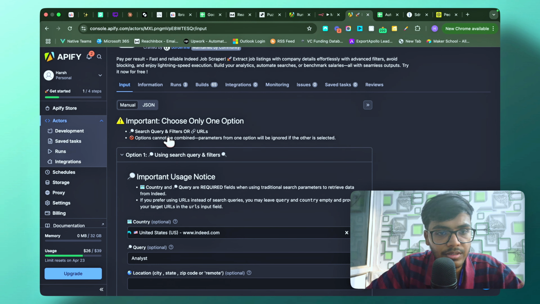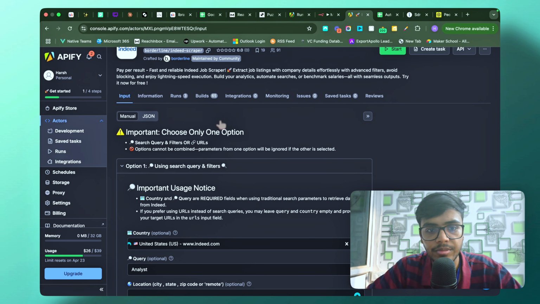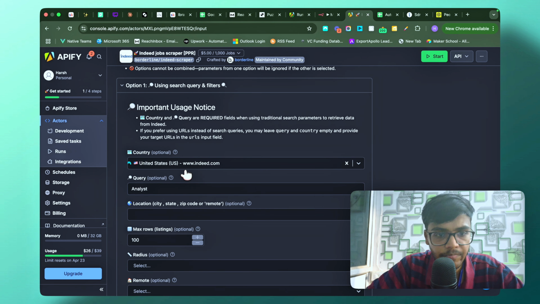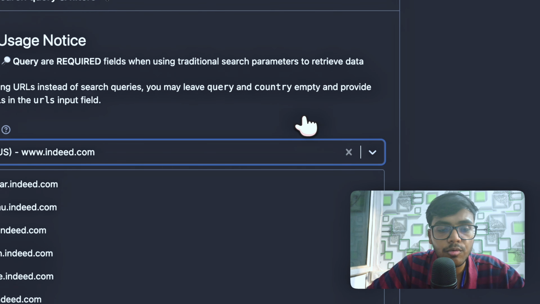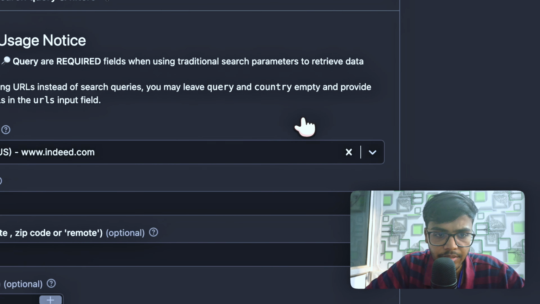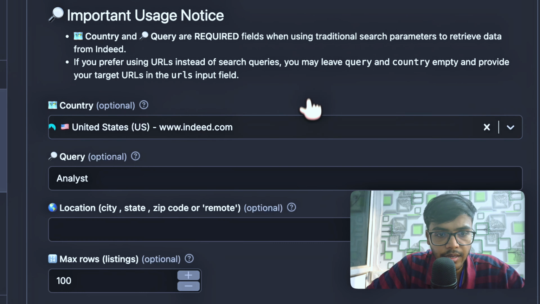So first thing, you can see input information. All of these are different tabs to navigate to different information that you need. Again, the most important tabs for us are these, right? So here you can select your country, from which country you want to scrape jobs. For most of you, it is United States, but if you want to change it, click here and change the country. Then query.